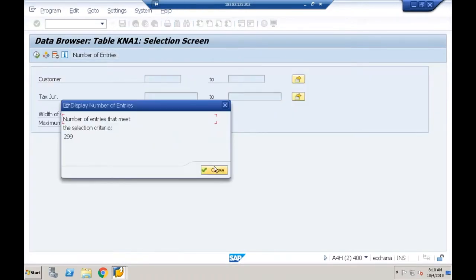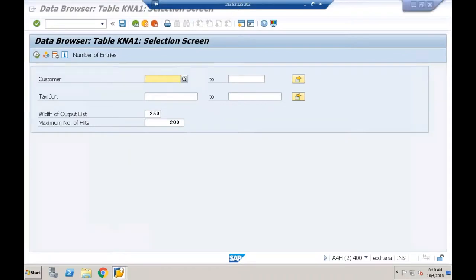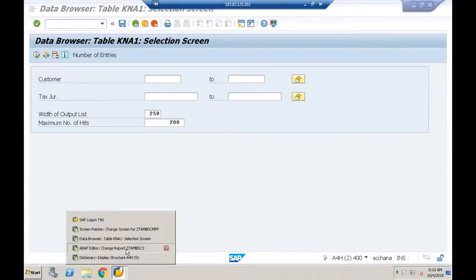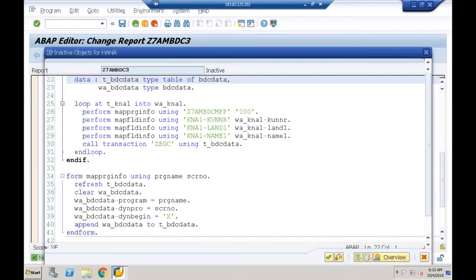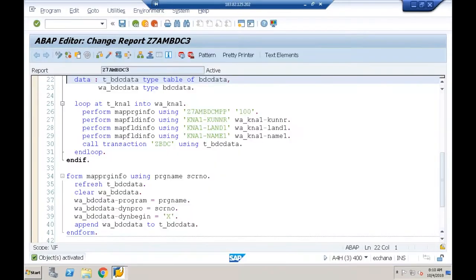We have 299 entries. Done. So now let me execute the program, save it, check it, no errors, activate. So what is the logic you are writing here?